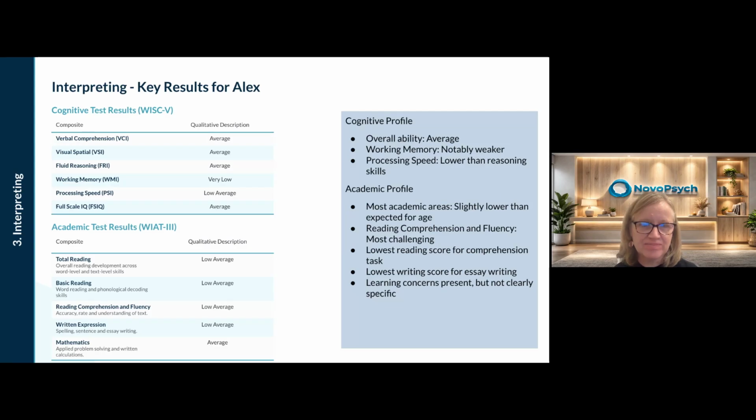On academic testing, Alex is also fairly close to the expected range for their age in several areas, but reading comprehension and fluency are more challenging, and essay writing is also an area that Alex struggled with a fair bit. These results suggest to me that learning concerns are present, but there's not one highly specific academic pattern coming through that is clearly explaining all of the reported difficulties for Alex in the classroom.